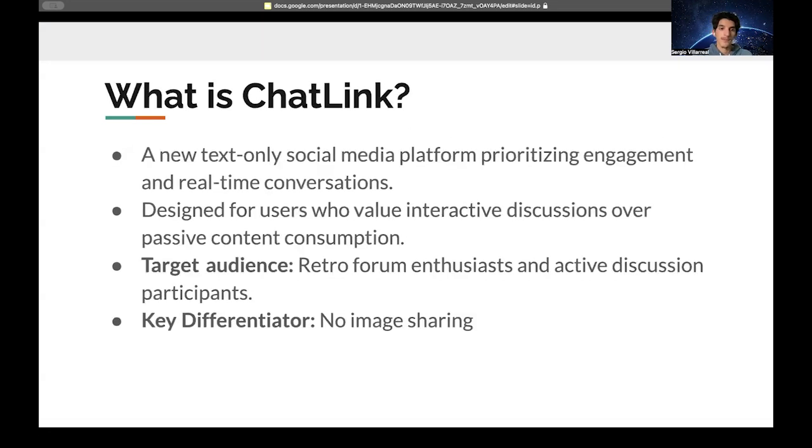So what is Chatlink? Chatlink is a new text-only social media platform that prioritizes engagement and real-time conversations. It is designed for users who value interactive discussions over passive content consumption. Our target audience is retro forum enthusiasts and active discussion participants.